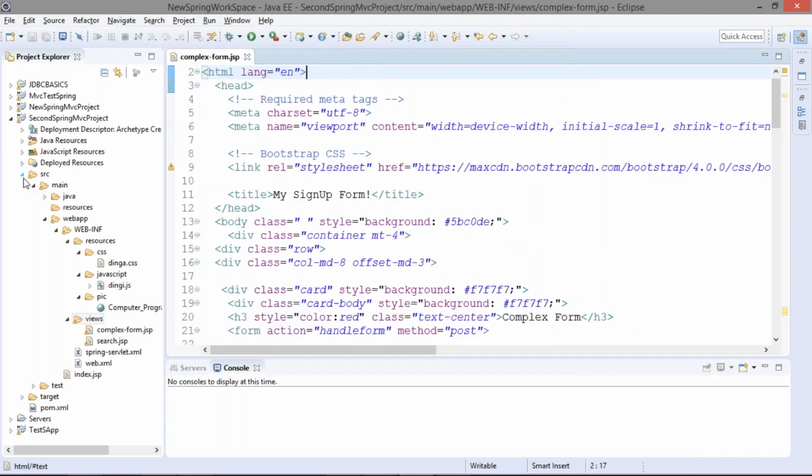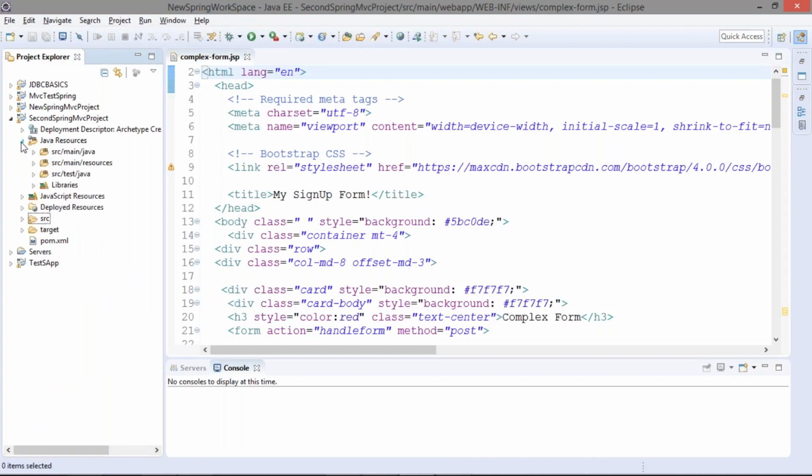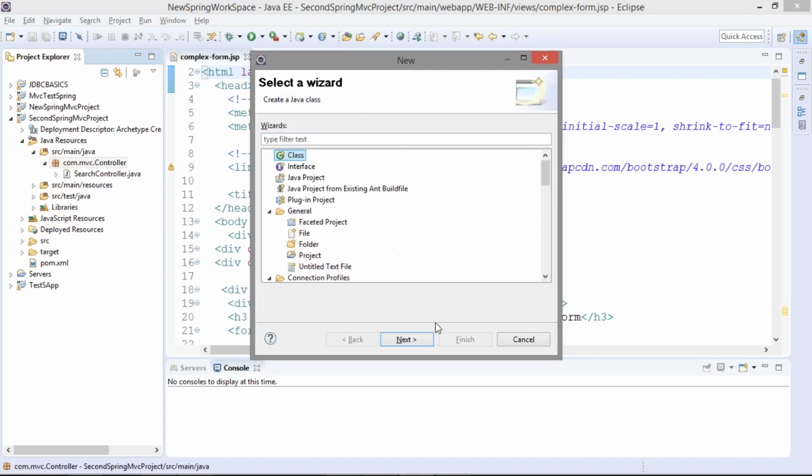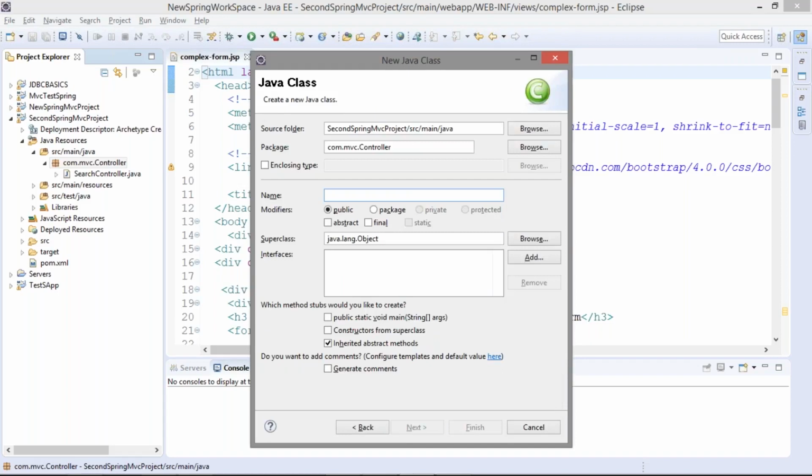To handle the form, I declare one controller. I'll create a controller in the same package, com.mvc.controller. I'll click on next, and I'll name it ComplexFormController. You can give whatever name you want. I'll click on finish.